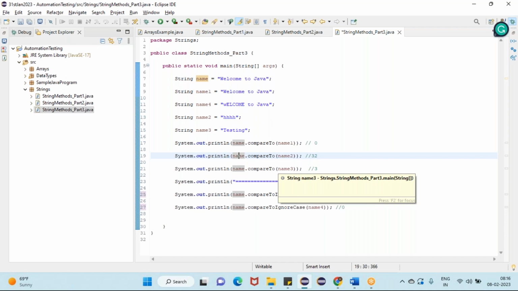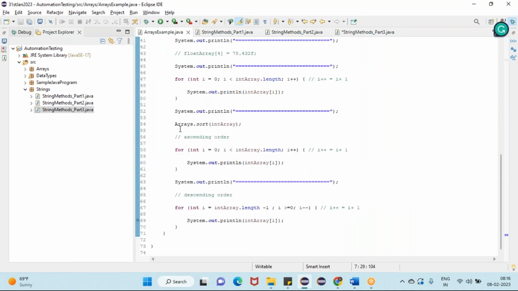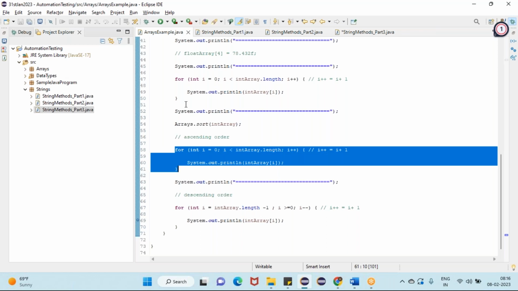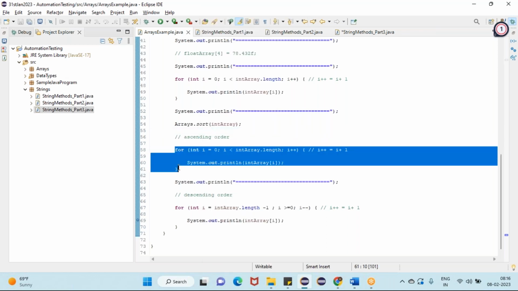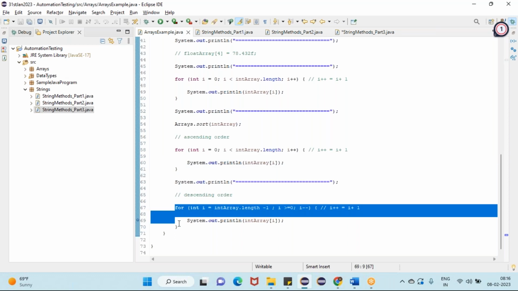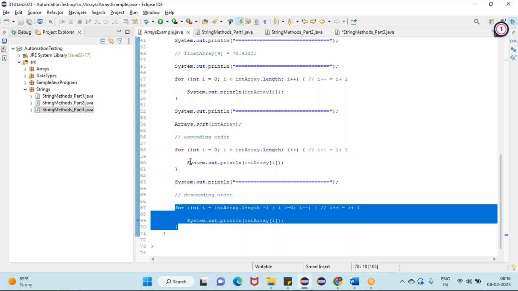And if you have any questions, you can ask, guys. And today I'm going to give you a homework. In our arrays example, we have seen ascending order, descending order, right? Ascending order, descending order means we can print the characters from first to last and last to first. Using these for loops, take both for loops and apply the same in the strings and execute.